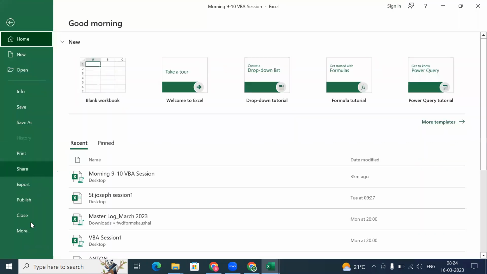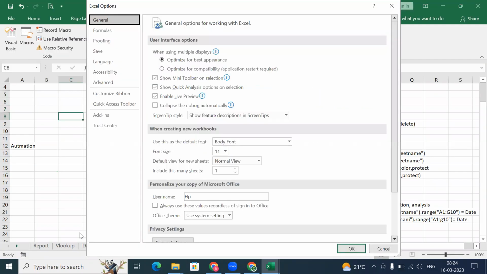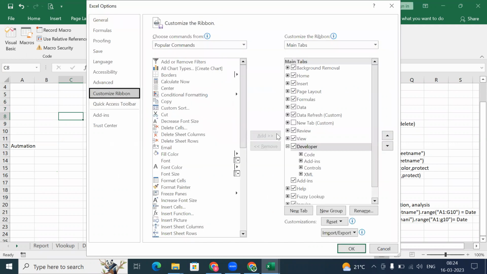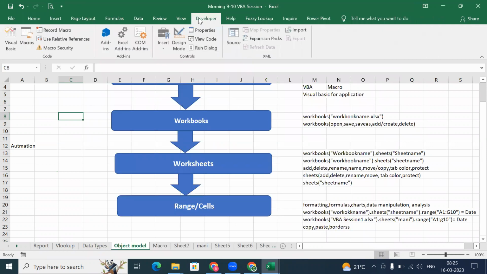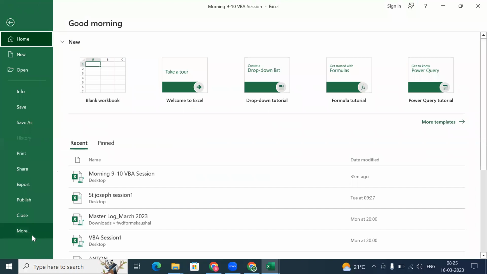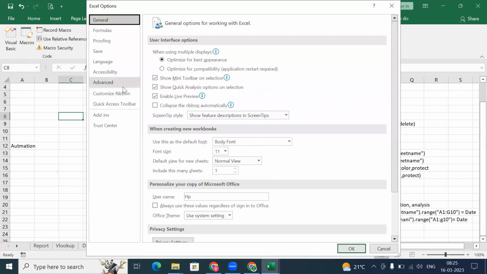Click on File, go to Options, and here we have Customize Ribbon. Click on this, and it will automatically enable the developer tab on top of the ribbon. I removed one tab and kept only the developer tab. There are different add-ins you will get here. If you want to add your own macros, you can add them here.